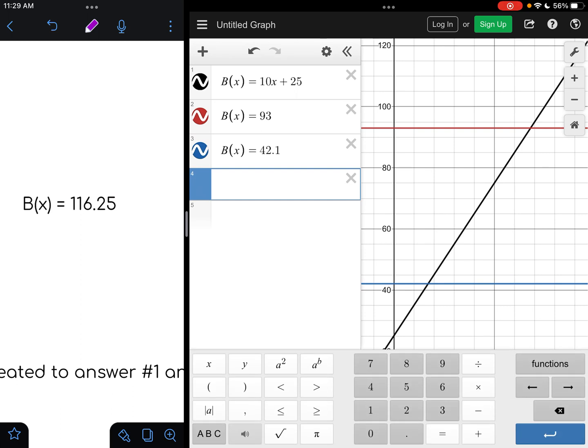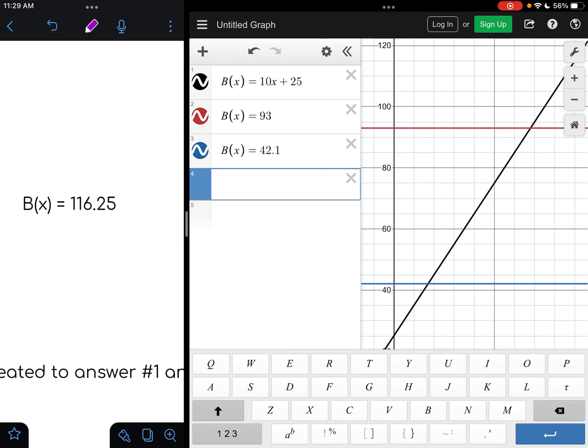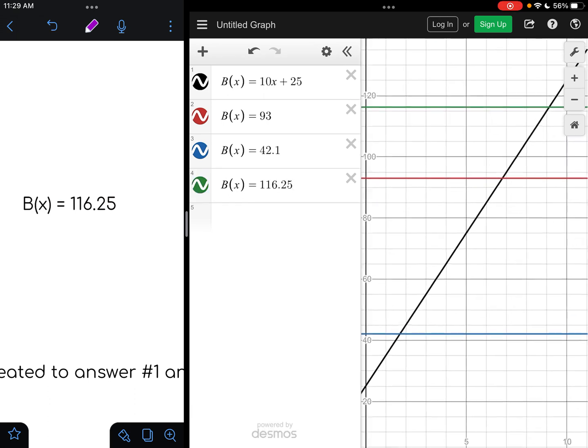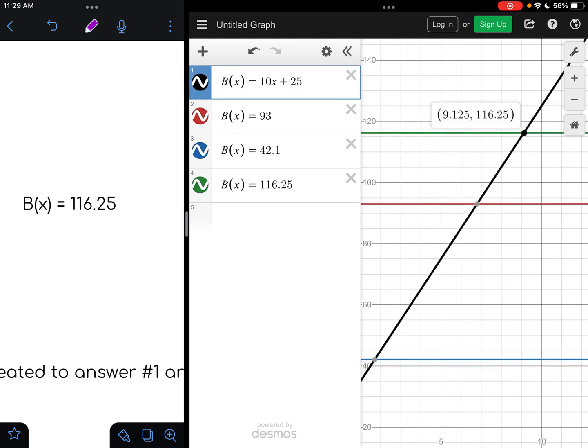And then let's do the same thing for the last one. So b of x equals 116.25. So that's up here. It's a little higher value. That works when x is 9.125. So when the input is 9.125.